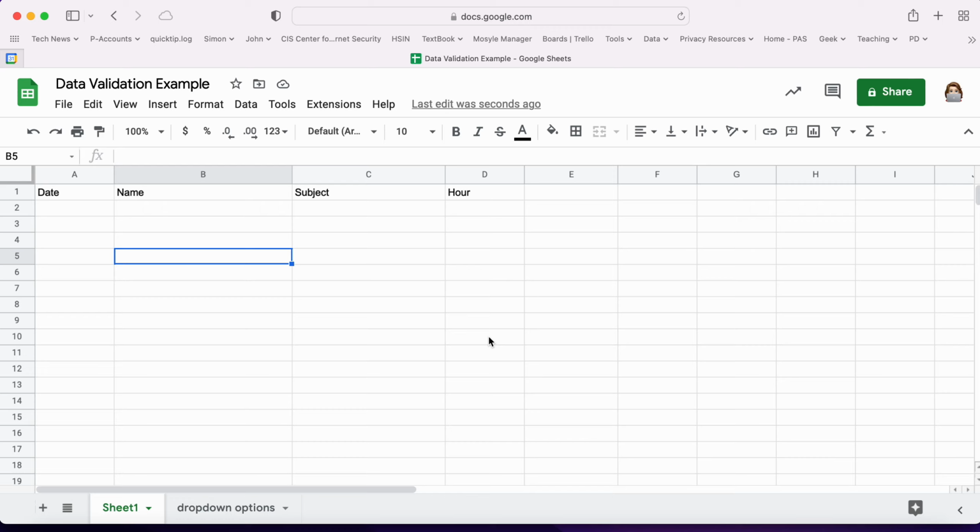Data validation is basically a way that you can have drop down cells inside of a Google spreadsheet. So I have a Google Sheet open here in my browser, and I would like for these cells to be something that I don't necessarily have to type. I want to just be able to choose from a drop down. So there's different types of data validation that you can have.